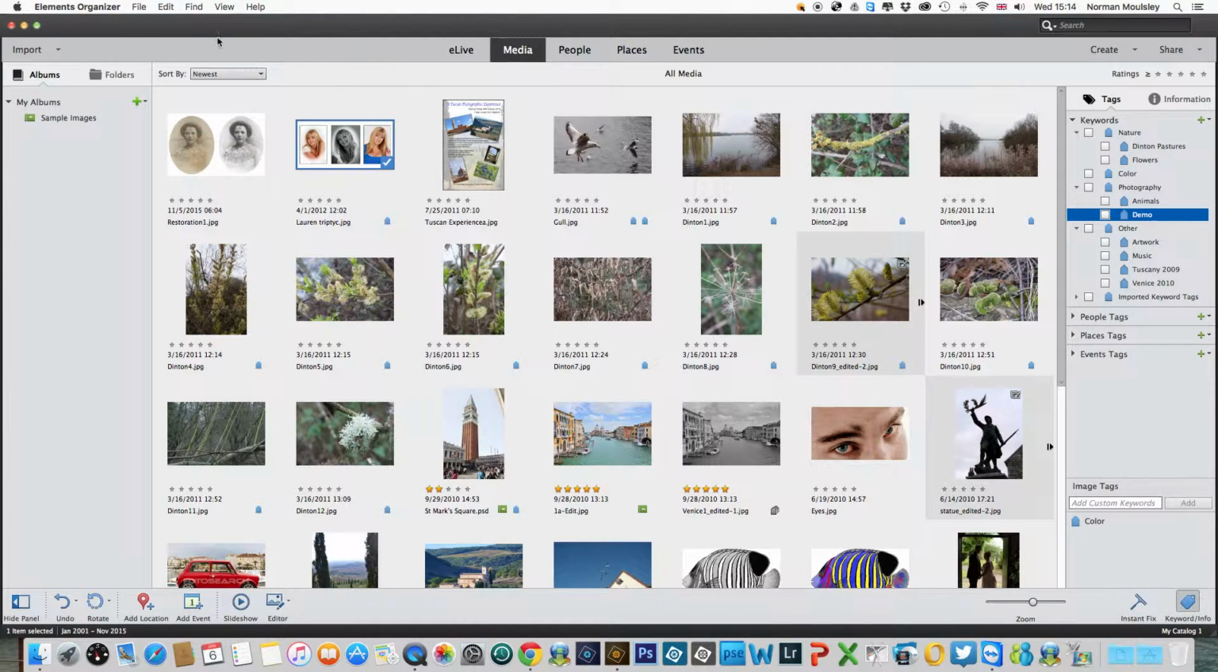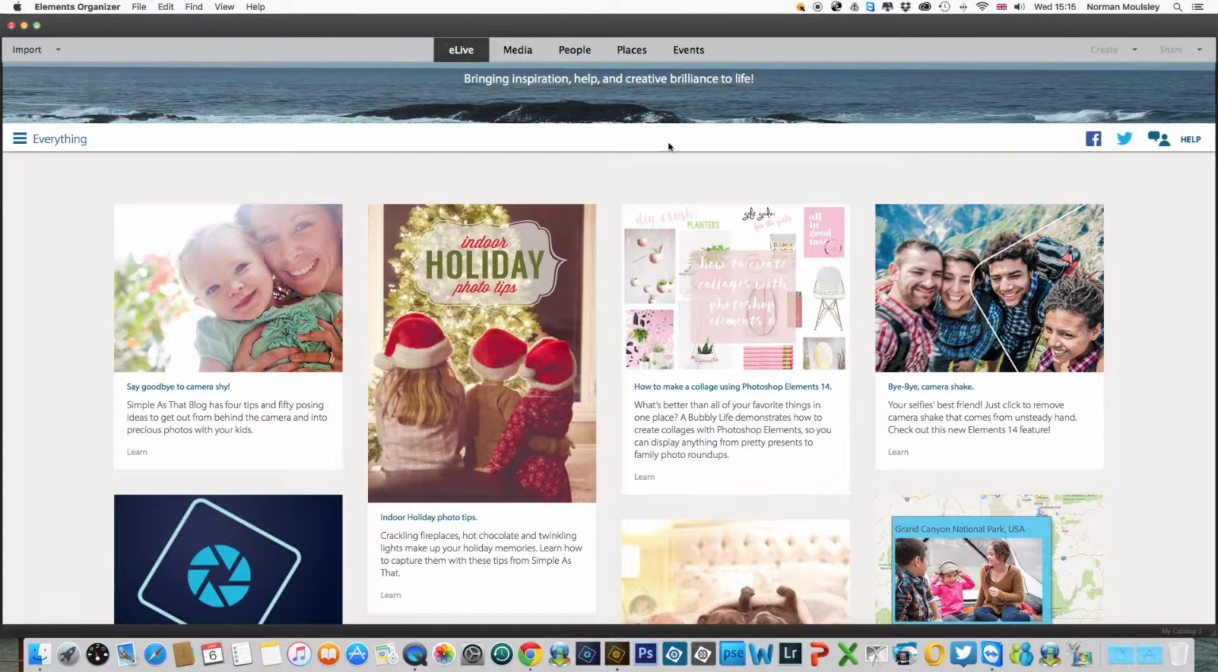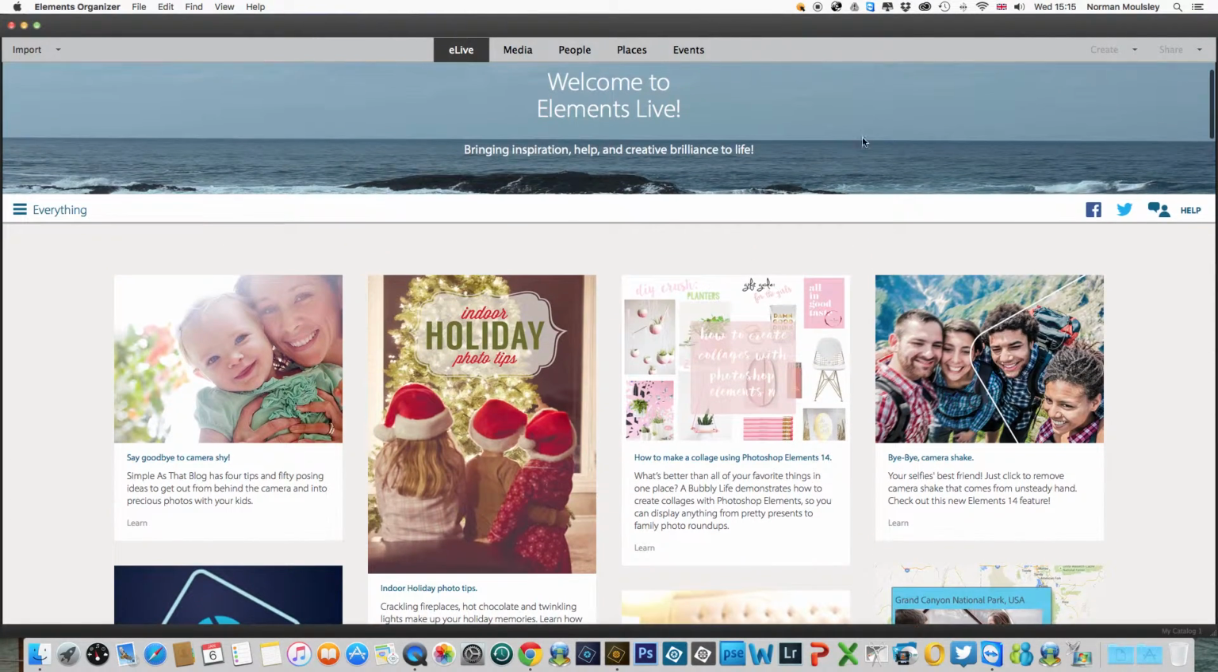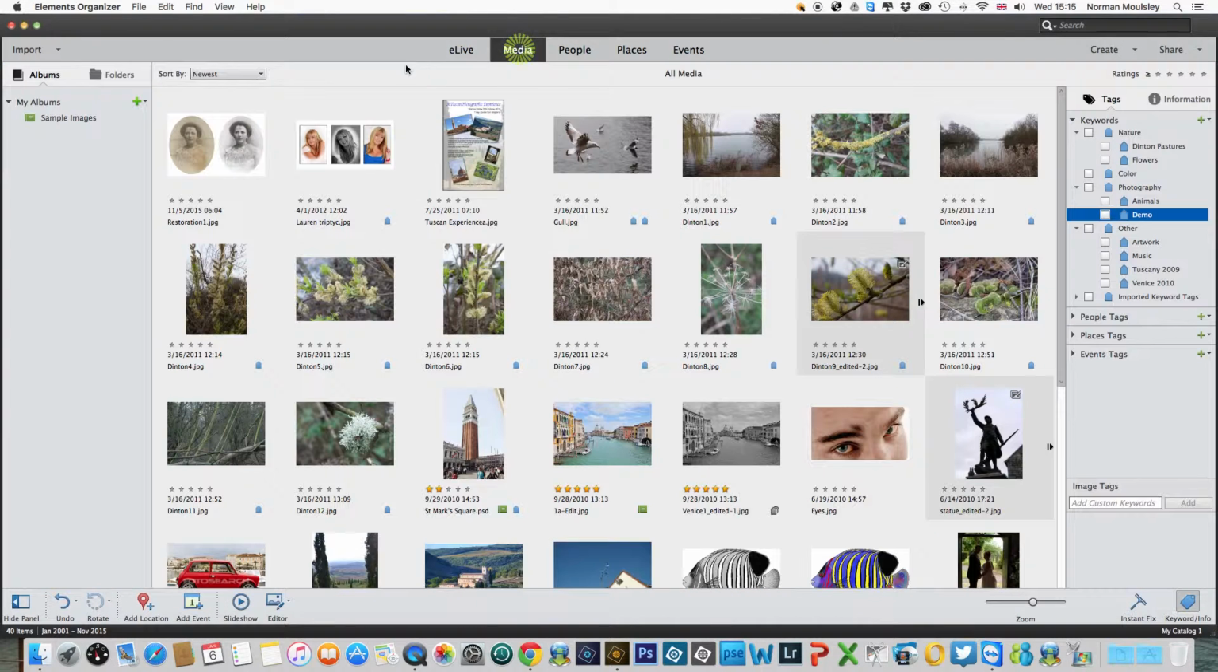Before I import some images, let me just show you the outline of this panel. At the top left we have the import button where you can retrieve images from your files and folders on your hard drive, from your camera or card reader, or even from your phone. Now along the top of the menu bar we have the options of the eLive, which is the Adobe Online Information and News panel, which you can get lots of useful information and tutorials from. But let's concentrate on the media panel, which is the organizer at the moment.